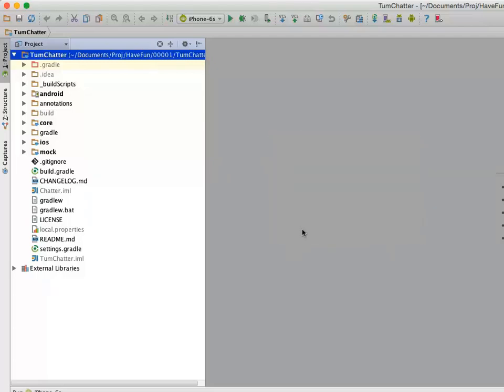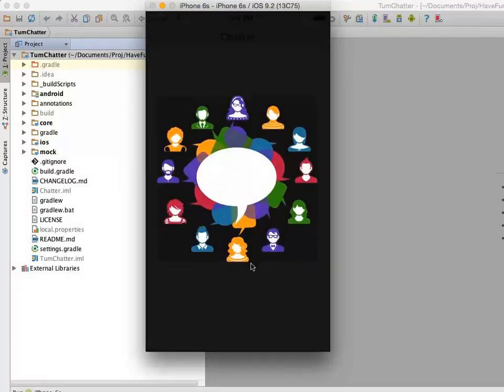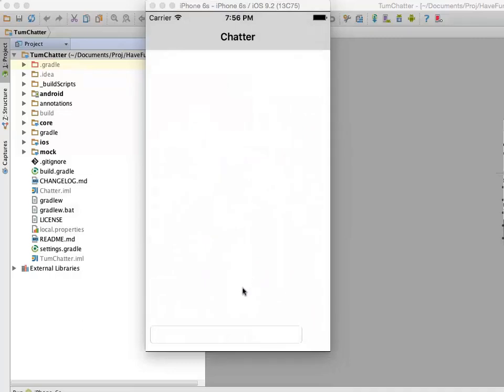It's about to finish. The iOS simulator is now being started. The app is now launching. And it's waiting for an input. Let me say hi to someone there. Holy shit. It works.